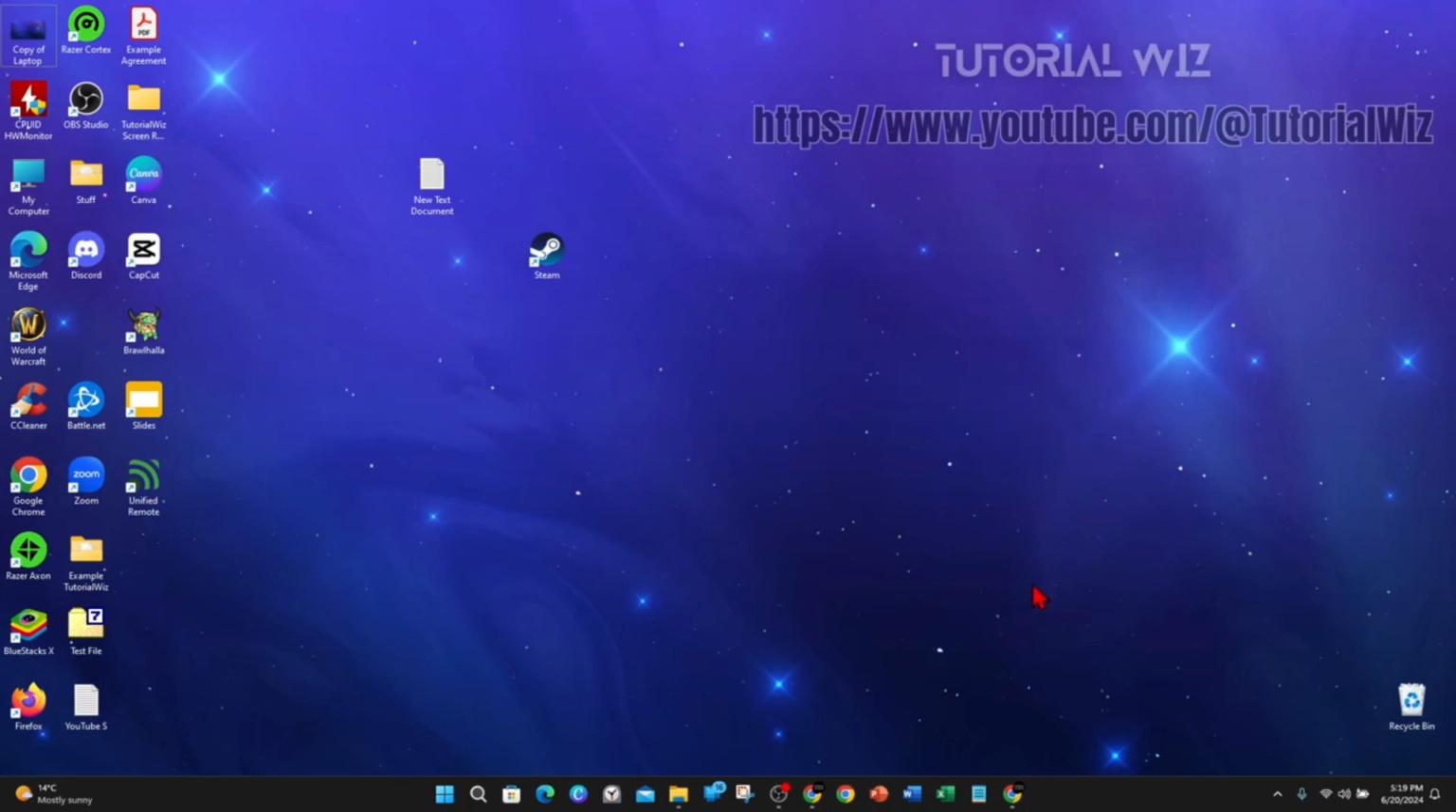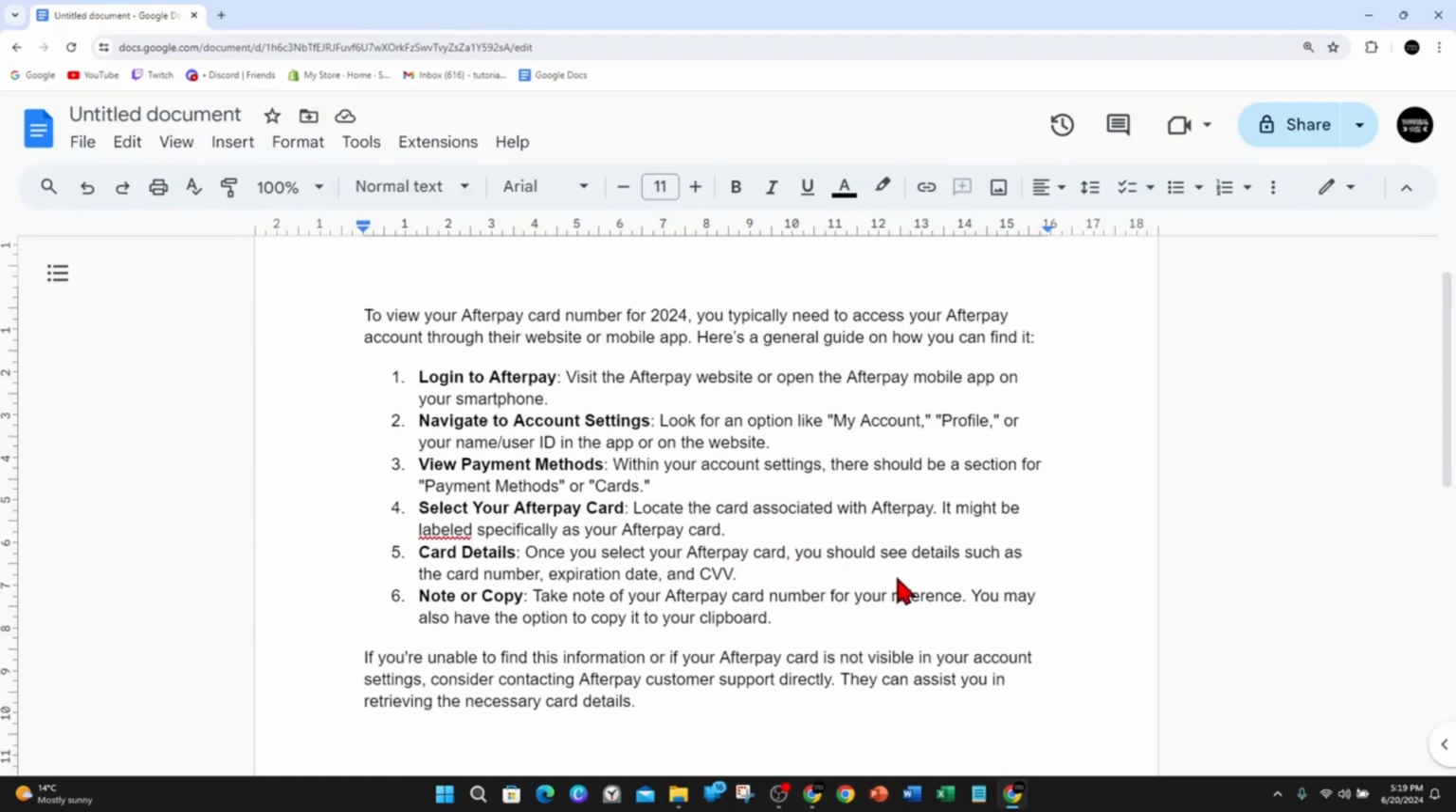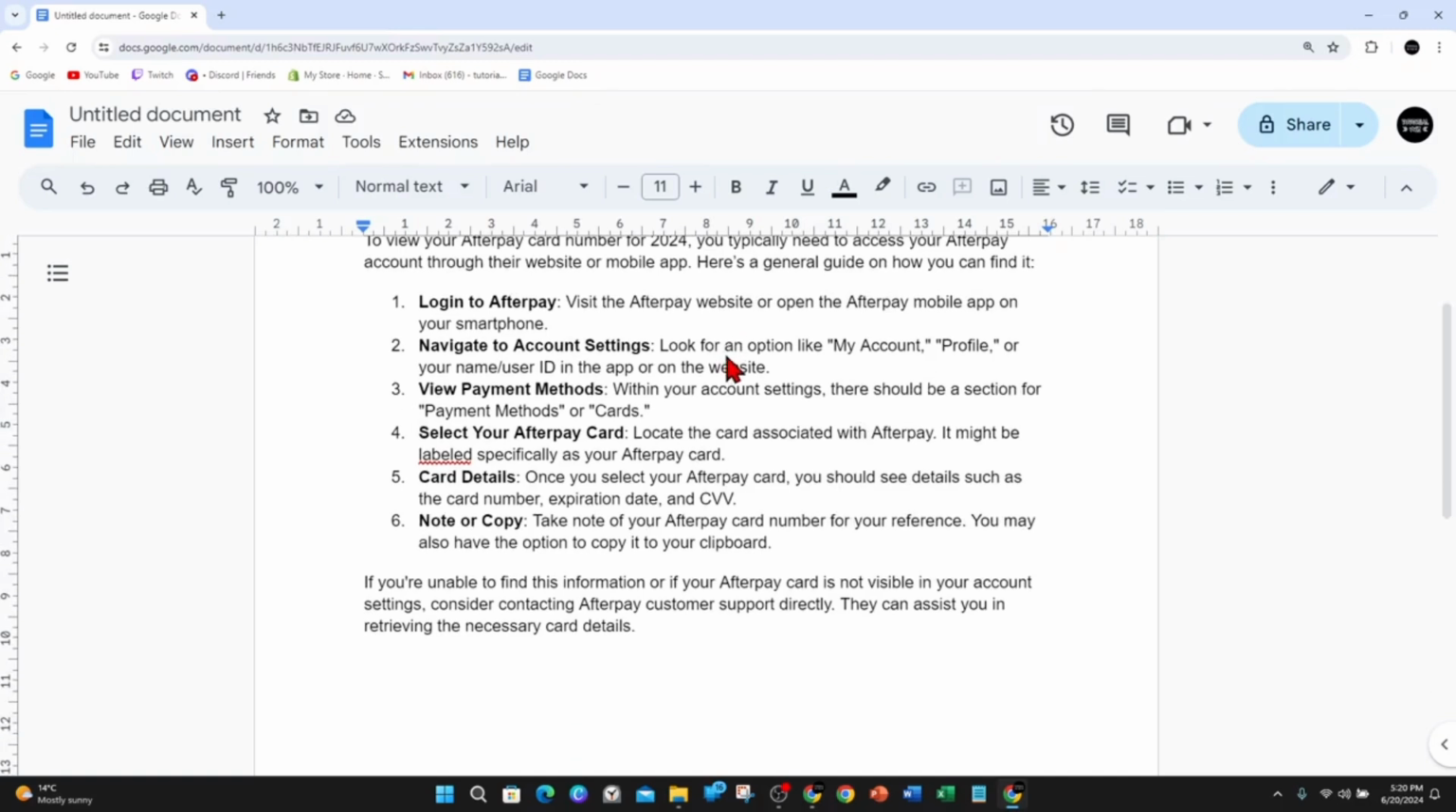In saying that, let's just jump straight into the video. Alright, I've created Google Docs here outlining how to do this. So to view your Afterpay card number for this year, you typically need to access your Afterpay account through their website or mobile app. So here's a guide on how you can find it.